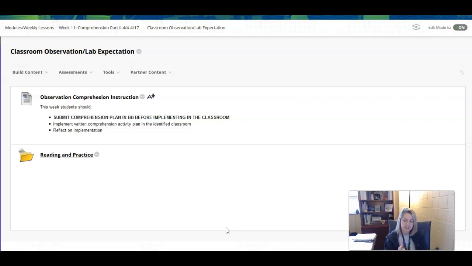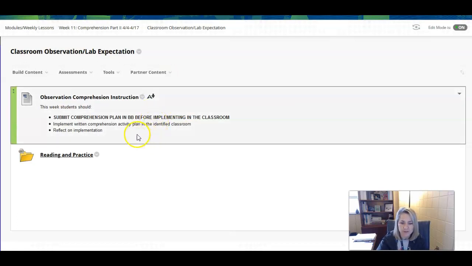In the instructions, it asks you to work collaboratively with the teachers that you're observing in their classroom to be sure what you're talking about fits into what they're doing and is age appropriate for their students. You will submit that activity plan before you implement it in the classroom. I will look at these dates because what I absolutely do not want to happen is for you to go in the classroom, do something with comprehension, and then write it up and submit it later. You need to have a detailed written plan before you try to implement this activity.